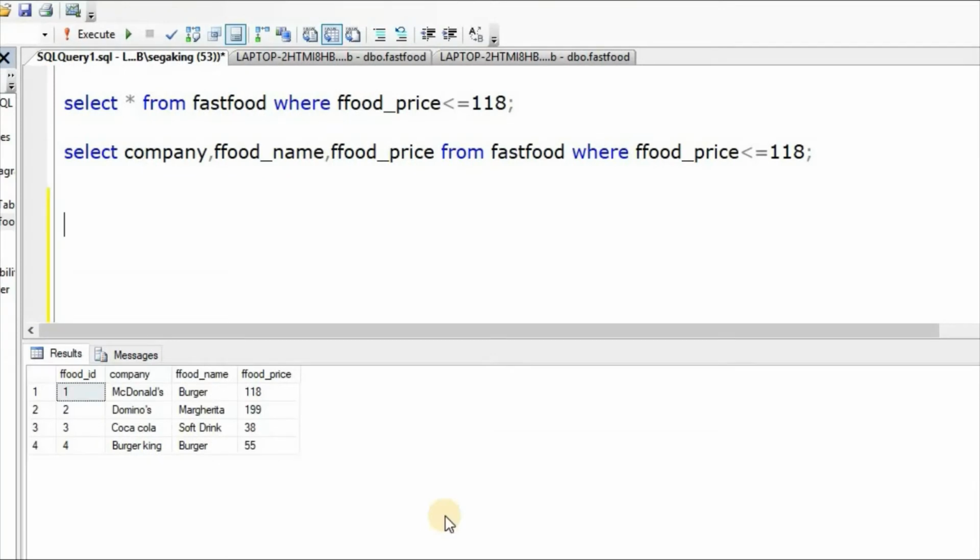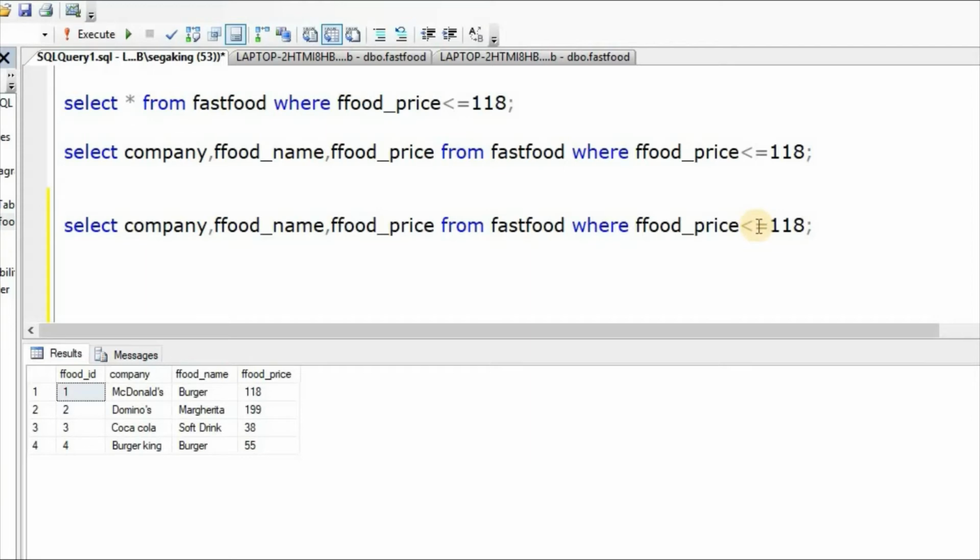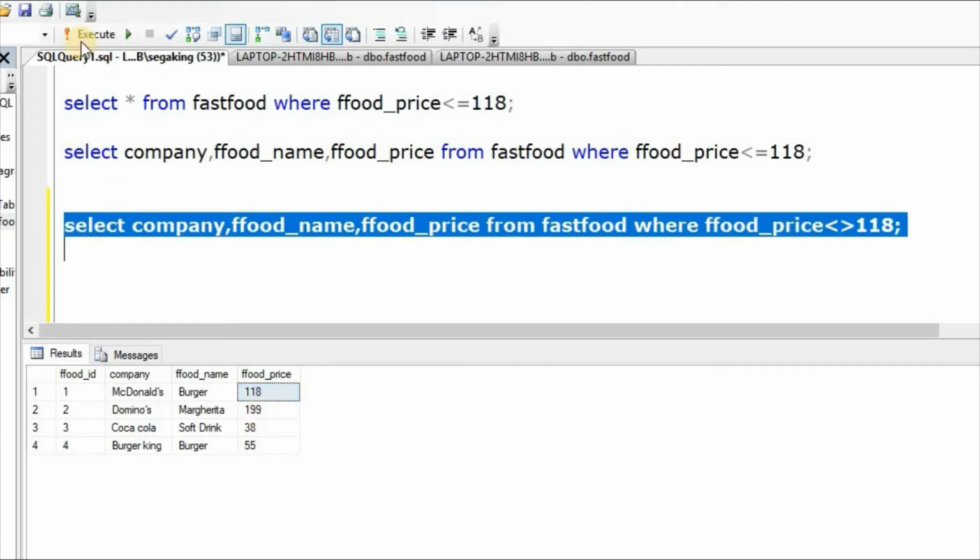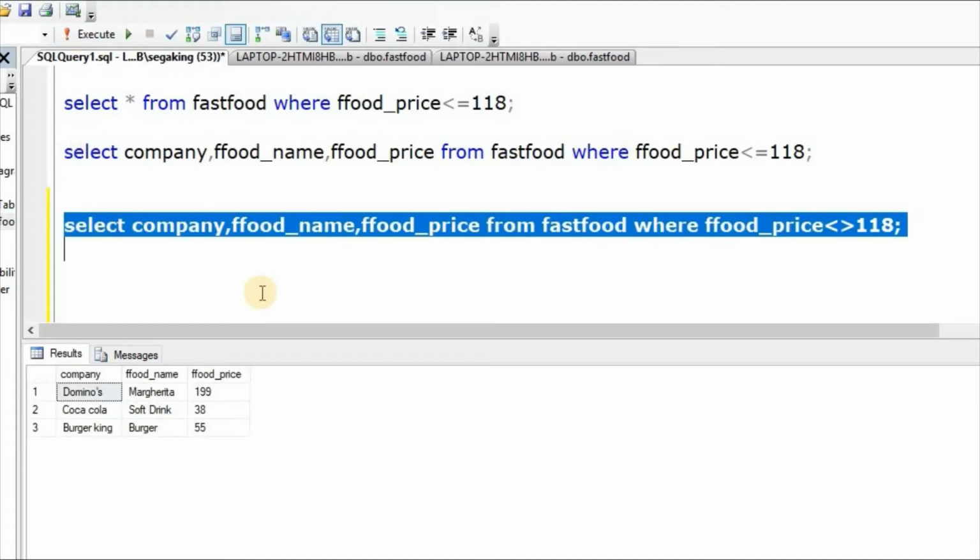Now we are going to see the use of the not equal to operator with where clause. So here instead of less than or equal to, we are taking the not equal to operator. So we can see here only this record has price 118. So after executing the query, we are getting the remaining 3 records.